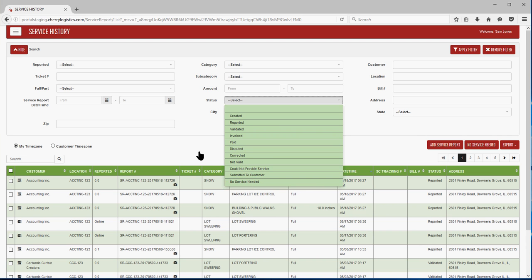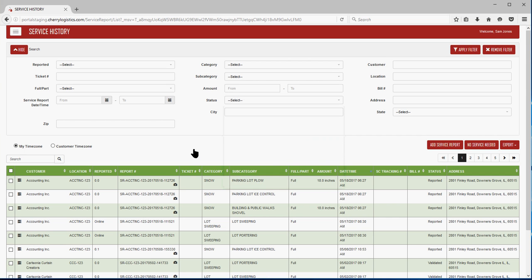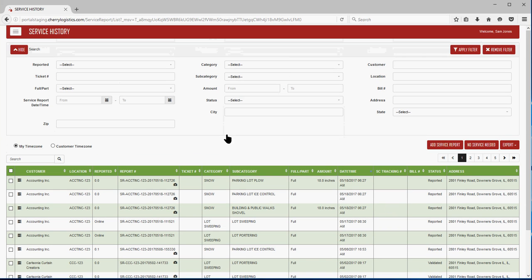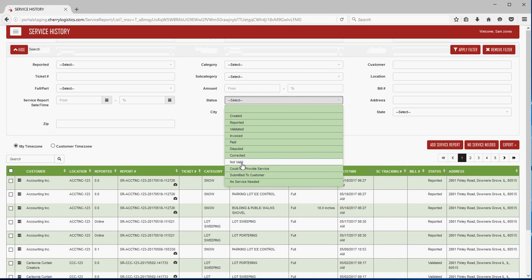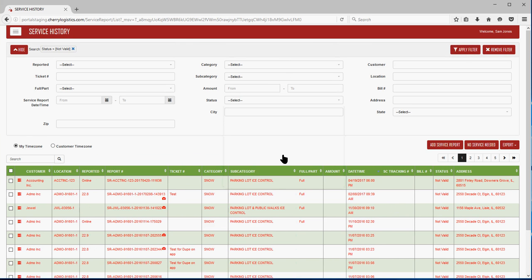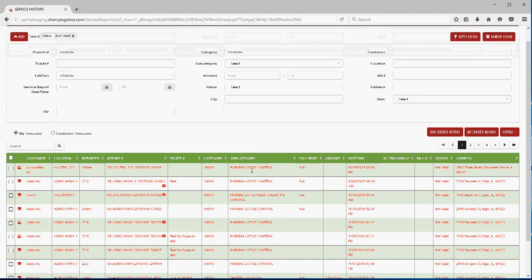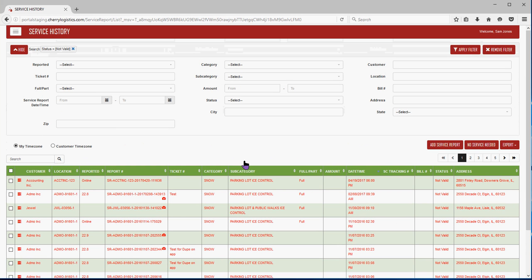So those are all the different statuses for a service report to be in. Again, the most common ones you're going to find are valid and not valid. Just to give you an idea of what not valid looks like, I just filtered on all the not valid services. So you'll see in red that these services ended up being not valid, again for several possible reasons. They were entered by mistake, they were entered as a duplicate, that type of thing.